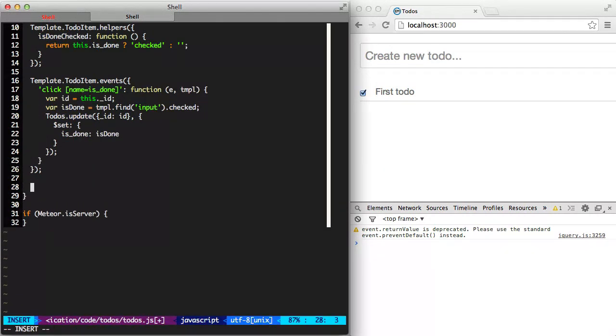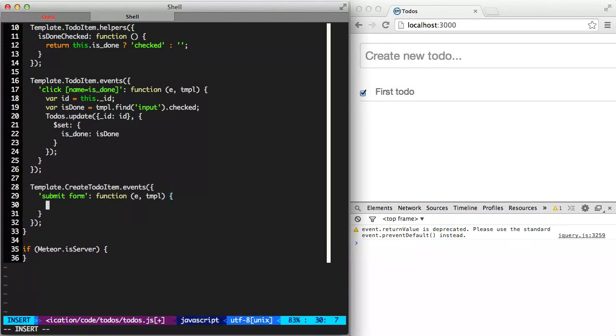Okay, let's create an event map on the create to-do item template. So I'll call the events method again, and this time we're going to respond to the submit form event. And the first thing I'll do inside of this event handler is to prevent the default behavior. That's because typically when you submit a form, the browser will post back to the server, and we don't want that to happen. Next, I'll create a variable called subject so that we can grab the subject from the input field.